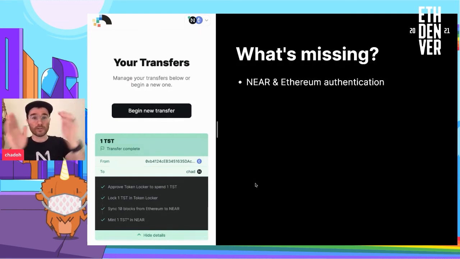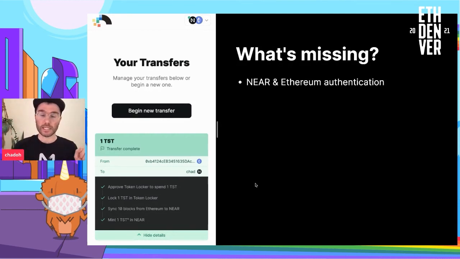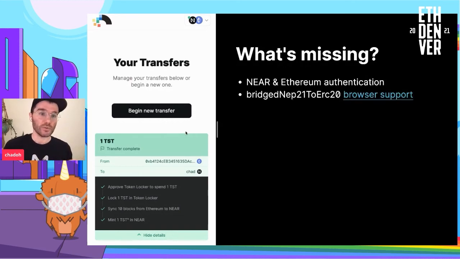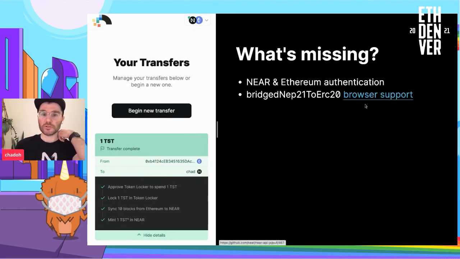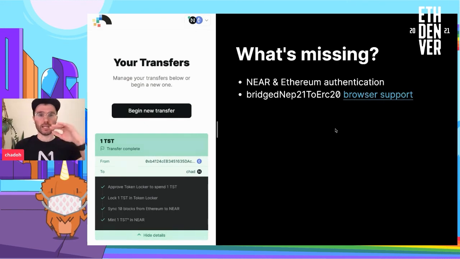If people have good ideas or libraries, or they love the way that it handles integration with MetaMask or whatever, I would love your links. All right, so bridged NEP21 to ERC20 doesn't actually work in the UI. It does work in the CLI, but we've got a link here for adding browser support for that. It is a work in progress with some updates to Near Wallet.